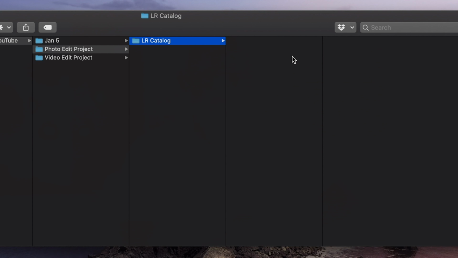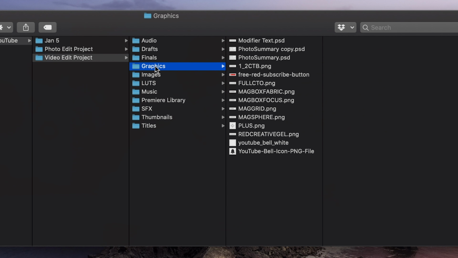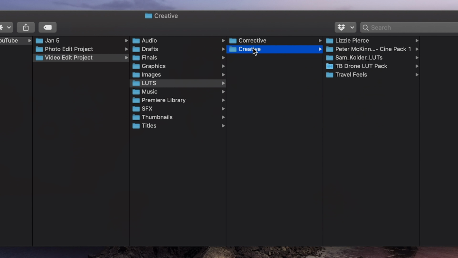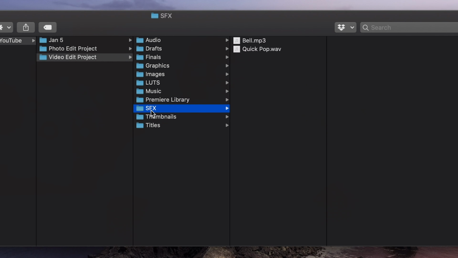Now for the big one, the Video Edit Project folder. This is where everything lives for my video project. And inside some of these folders, I've already copied over some things that I use regularly. You'll see audio, drafts, finals, graphics, images, that's for any actual images used in the video that aren't necessarily graphics. LUTs, both corrective and creative. Music, Premiere Library, sound effects, thumbnails, and titles. I'll add folders as needed if I'm using elements outside of those, but it's more rare.